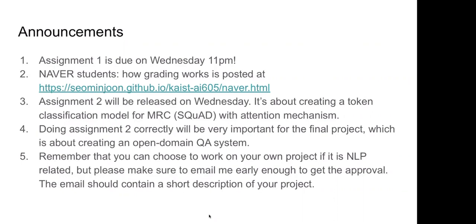Number two, I was not clear about this, and I also had some communication with the neighbor school about how I should be grading the neighbor students. I think in the first lecture I mentioned that there are a few students from the neighbor school taking this class, and I said they're auditing. Auditing means that there is no grading, but it turns out that there is actually a grade that I should give to neighbor students. So please visit this website. There is also a link from the class website, so please take a look.